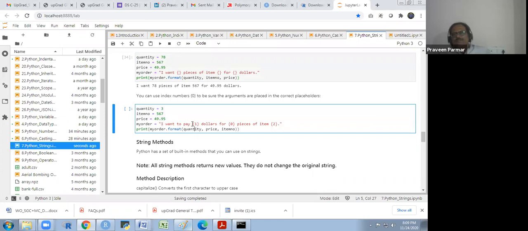I want to pay. Pay means dollars. So dollars is price here. So it is the 0 index, 1 index, 2 index. Got it? Here also 0, 1, 2. So the 1 will be here. And the dollars for quantity pieces, 0 is here. And the item number 2 is here. 0, 1, 2. Got it? Please look at this and try to understand. If you have any confusion, you may ask me.